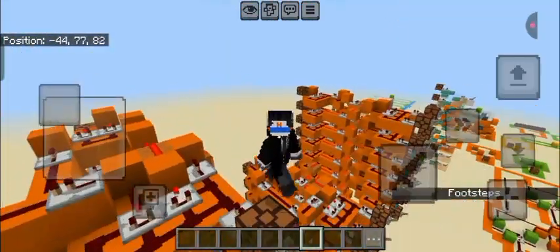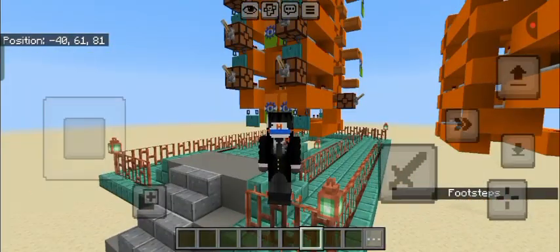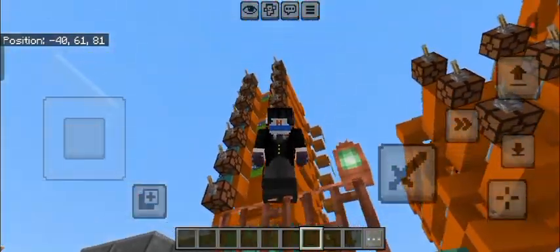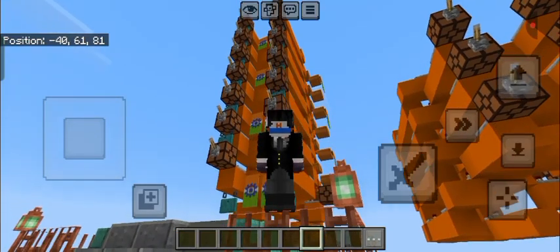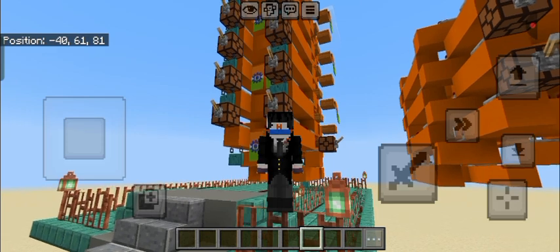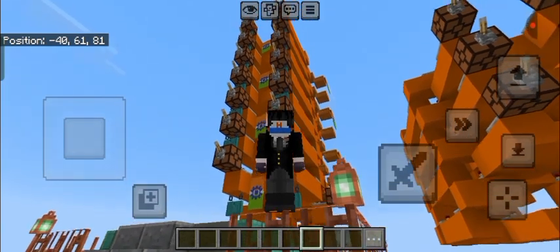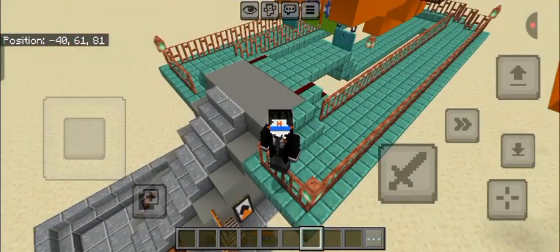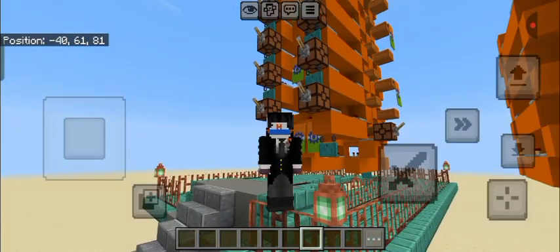Today, we are going to look at the logic behind a redstone CCA. What you're seeing behind me is an 8-bit redstone CCA, or carry cancel adder. I will link the original creator's video in the description, if I remember to, of course.